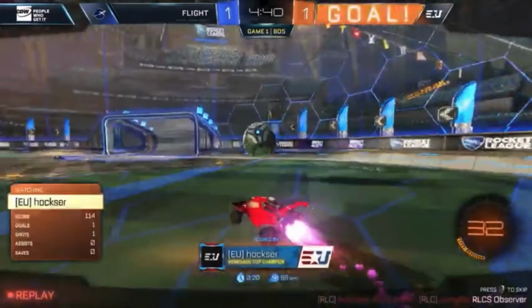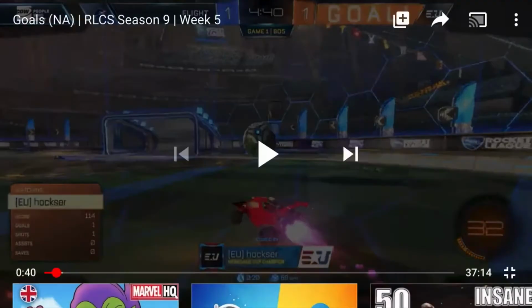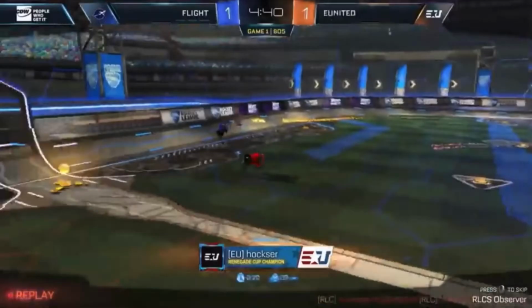Nobody back here for Flight challenging this ball. Somebody has to stop this shot, because once you give a player of Hawks' calibre a free shot like this from this sort of range, just places it perfectly into that top corner, and E United have an equaliser.